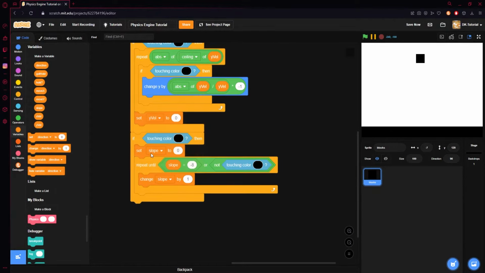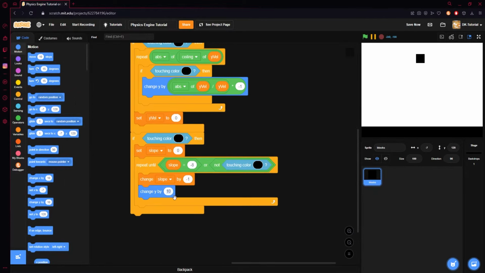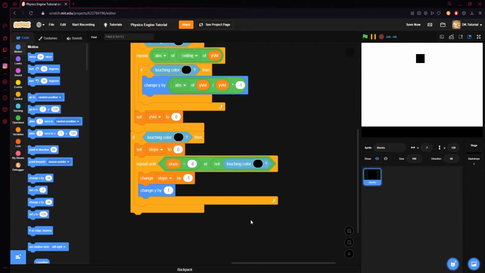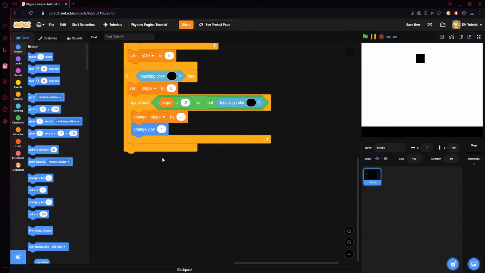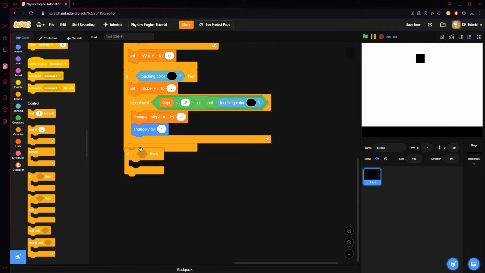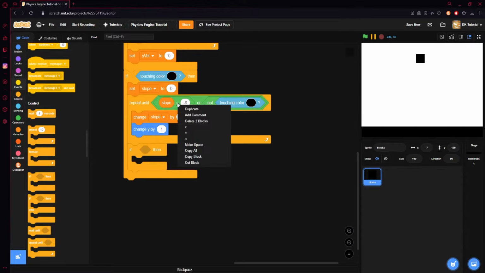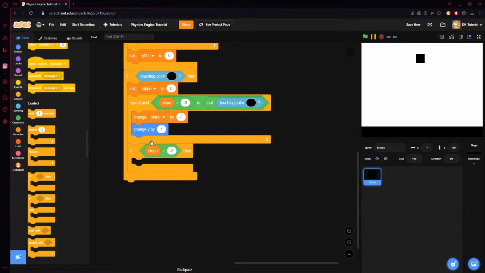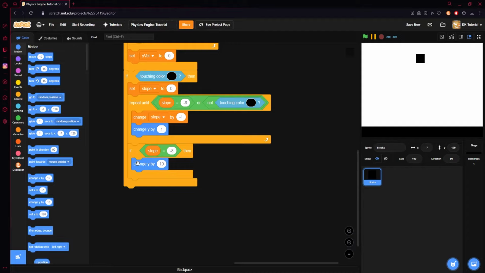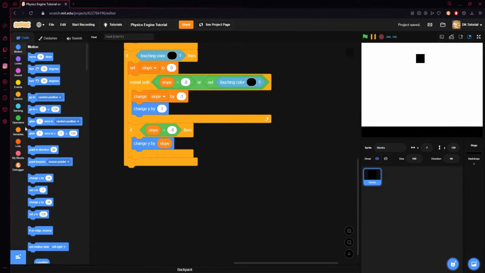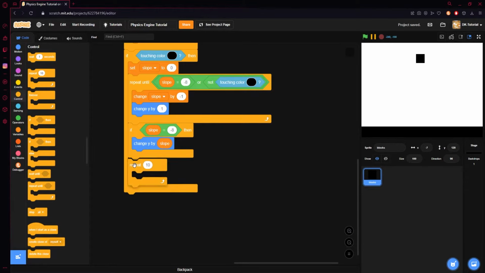Now, we will change our slope by -1, and then we will come to motion and change our y by 1. Just like that. Now, directly underneath that, we will grab an if statement, put it underneath the repeat until, right here. Okay? And in here, what we will do is we will grab this equals that we had before. So the slope equals -8. What we will do is we will change our y by our slope. Pretty good so far. You'll come to control, grab a repeat, and put it underneath what we just made.